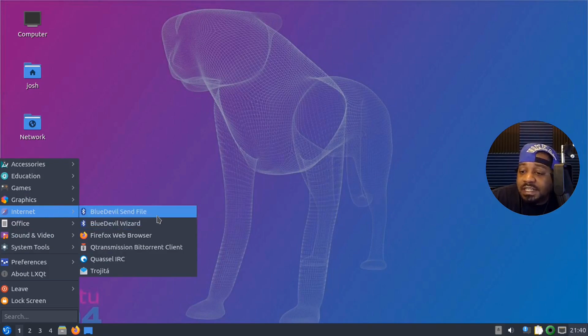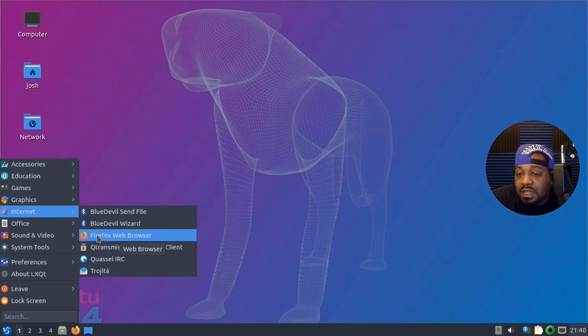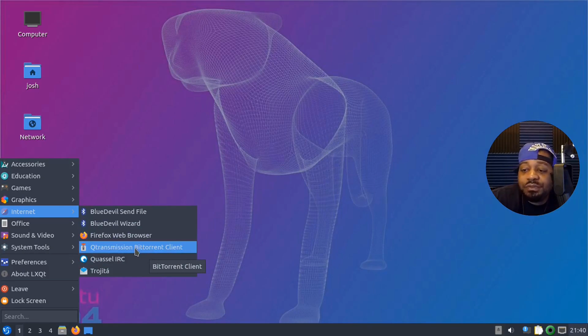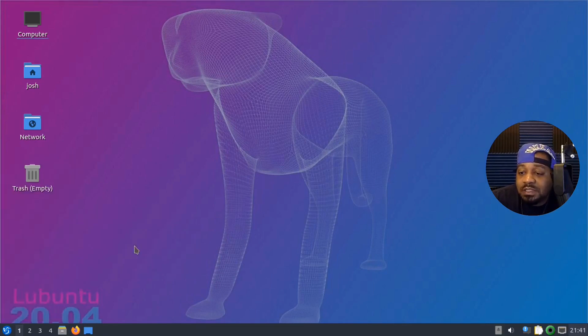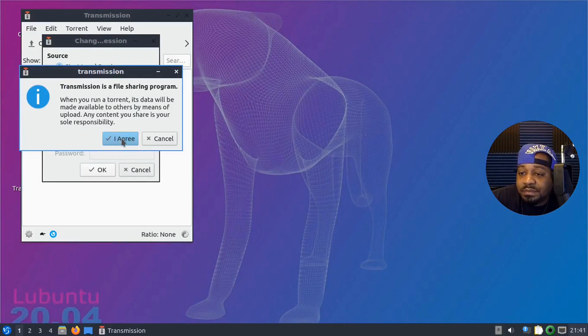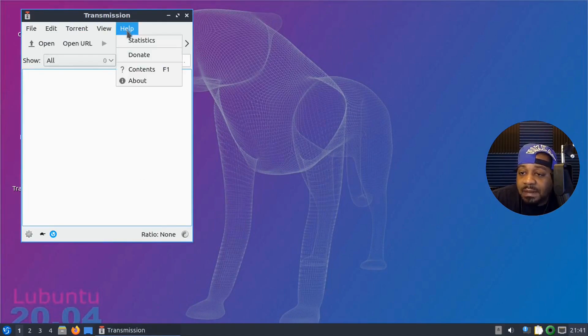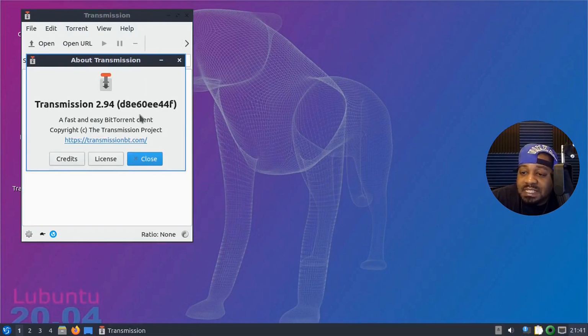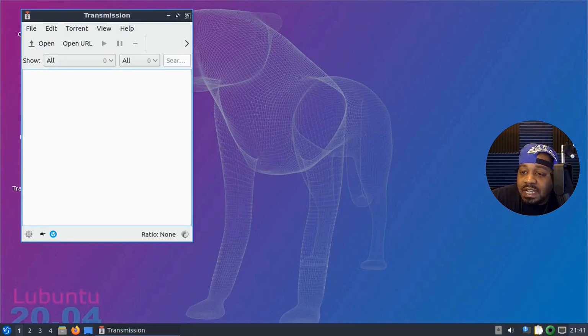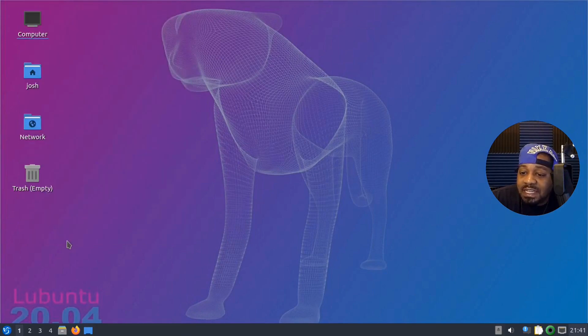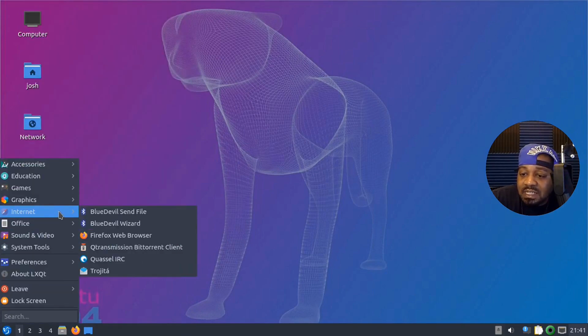But as you can see under the internet, you can send files using Bluetooth. You got Firefox, which I showed you earlier. qTransmission, which is pretty cool. They got a Qt version of Transmission, I'm assuming. And actually, let's open it up and press OK. And then I'm gonna cancel that. I don't think I ever used this one. It's basically Transmission. Yeah, and it looks pretty much the same as any of the other ones I've actually seen.